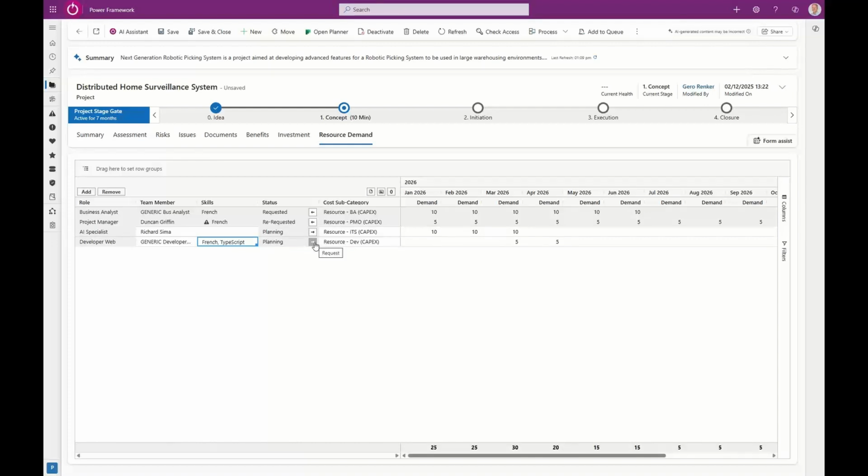I would then submit this to a resource manager who sees all requests coming in, and then they will assign a particular named resource with full visibility of people's capacity to do the work. Up here, you can see I've done this previously, and I requested the project manager to speak French, and I've ended up with my colleague Duncan, who slightly doesn't speak French, and that is clearly indicated.